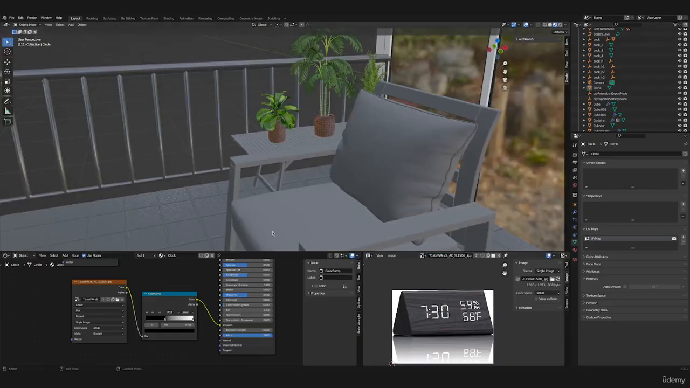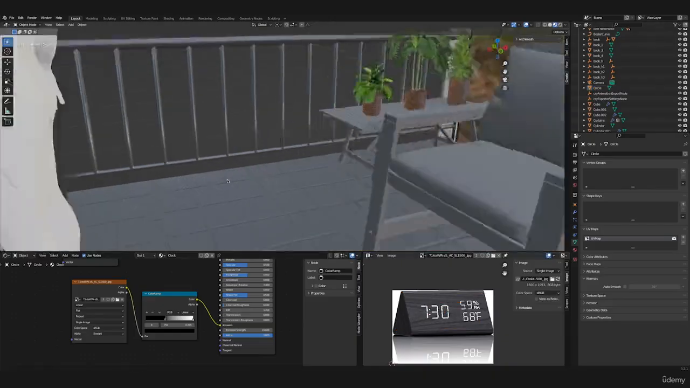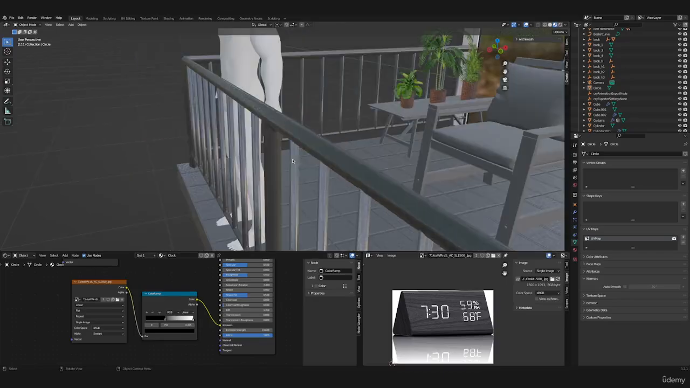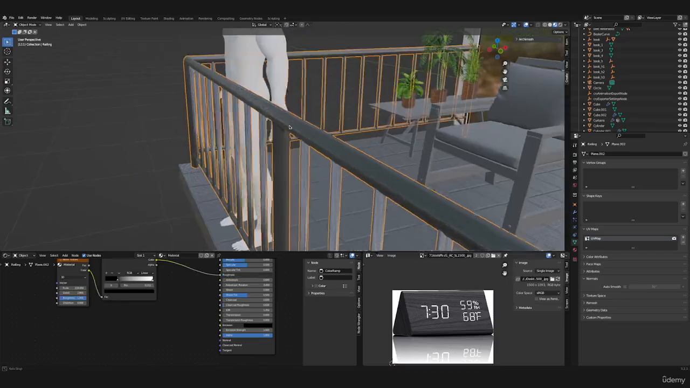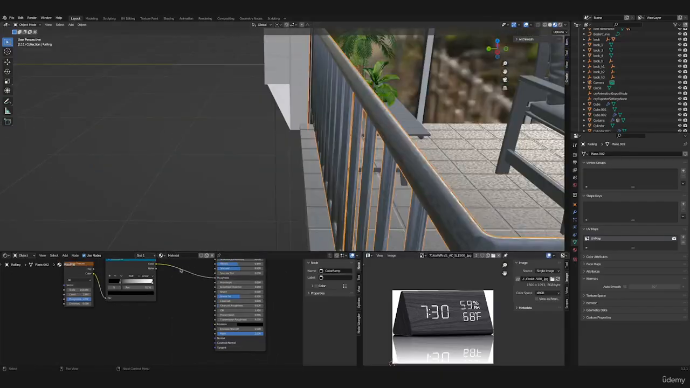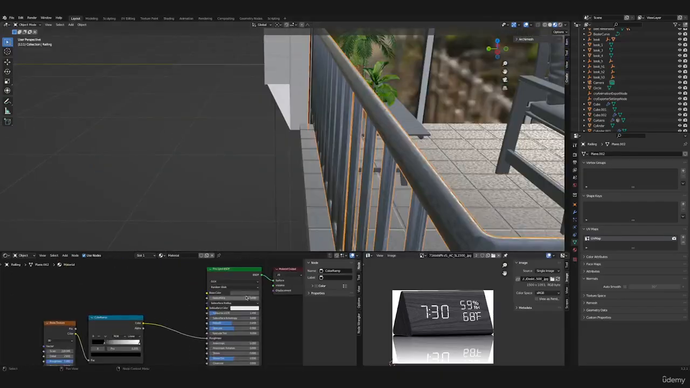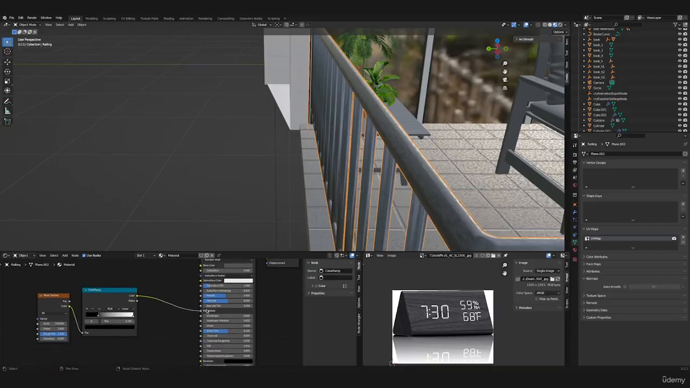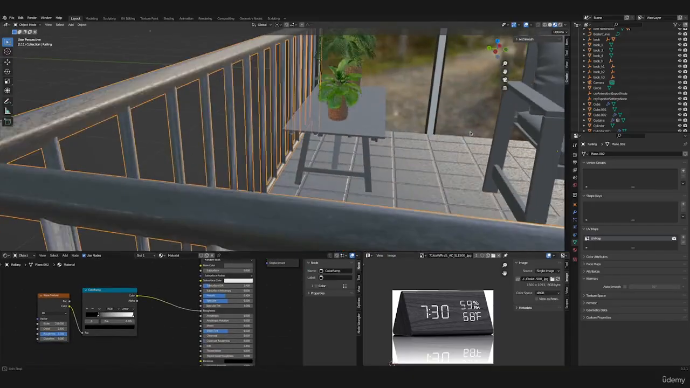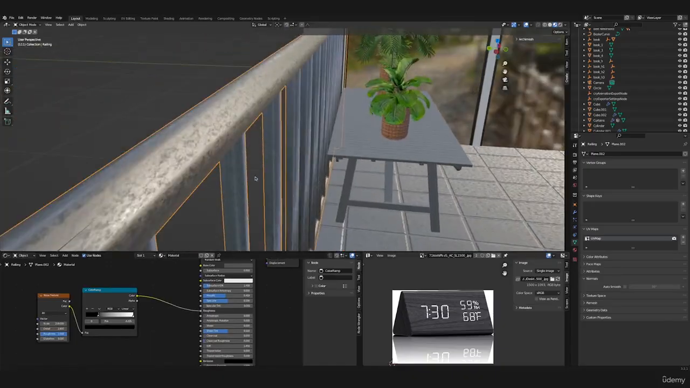So next, what we want to fix is the balcony and everything about it. I actually quite like the procedural material that we made in the last episode for this railing. Just this very simple setup with a gray color and a noise texture through a color ramp into the roughness actually does the trick for any sort of this kind of metallic material.